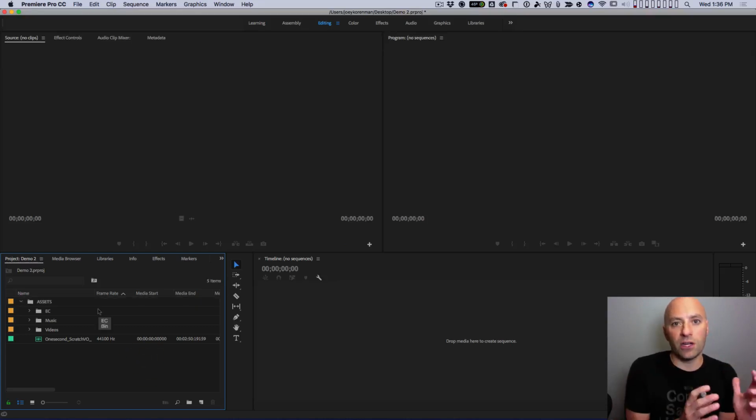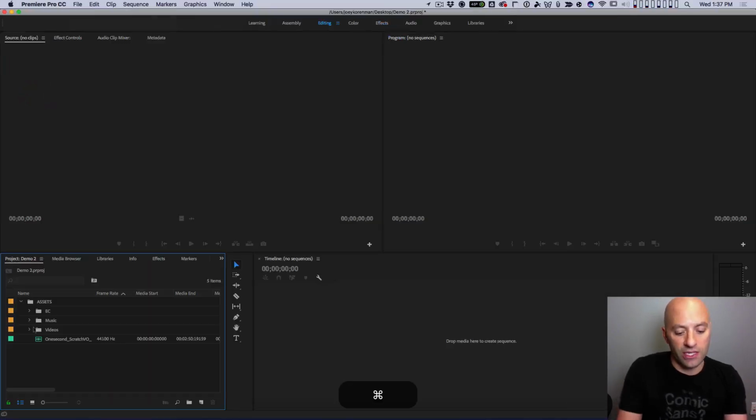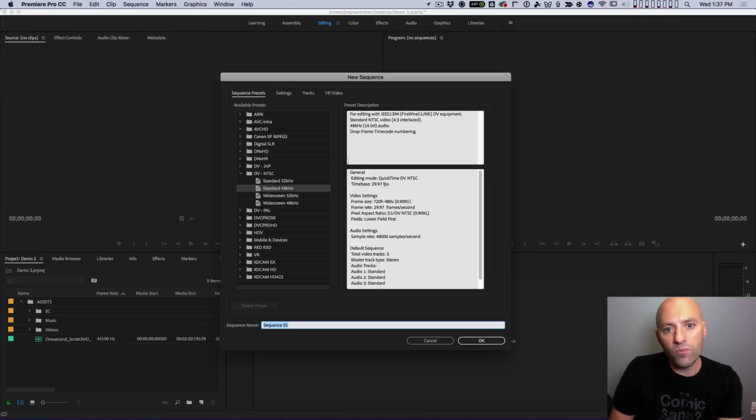The next thing we need is a sequence. So a sequence in Premiere is like a composition in After Effects. There's many ways to make them. One thing I can do is go up to File and say New Sequence. I can also just hit Command N to do that. And when you open a new sequence, the first thing it does is it asks you for settings for that sequence.